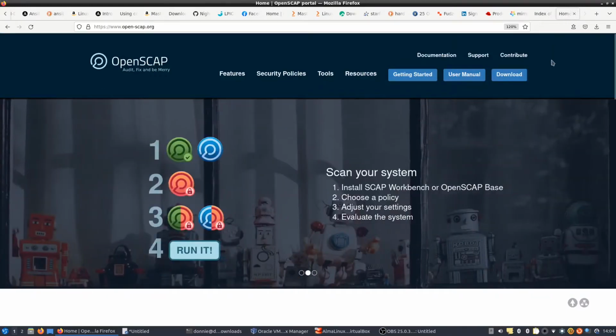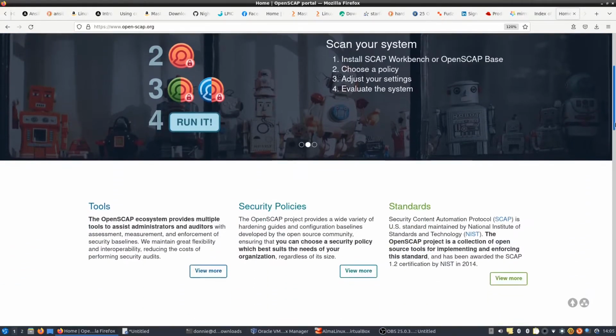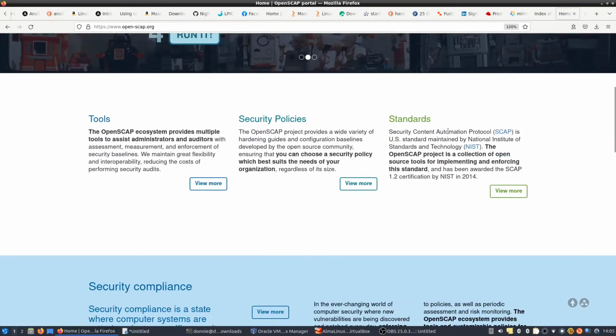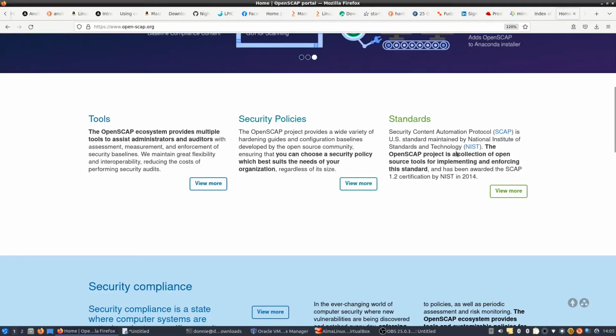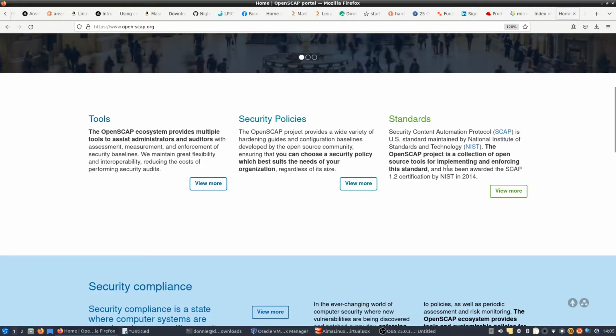Okay, first off, let's talk about what OpenSCAP is. Well, first, SCAP is an acronym which stands for Security Content Automation Protocol. And it's defined here as a U.S. standard maintained by the National Institute of Standards and Technology. Yes, our good friends at NIST, an agency of the U.S. federal government. But anyway, the OpenSCAP project is a collection of open source tools for implementing and enforcing this standard, and has been awarded the SCAP 1.2 certification by NIST in 2014.